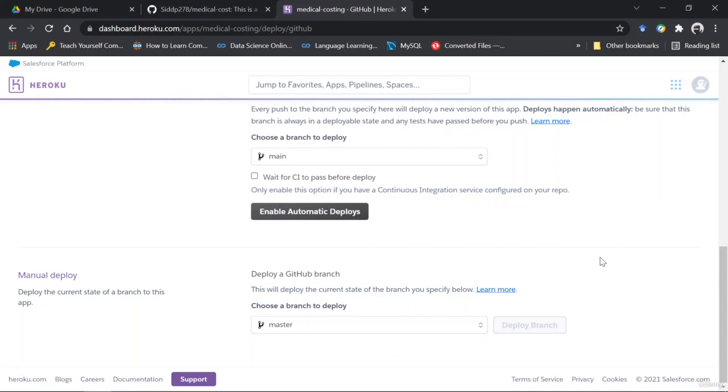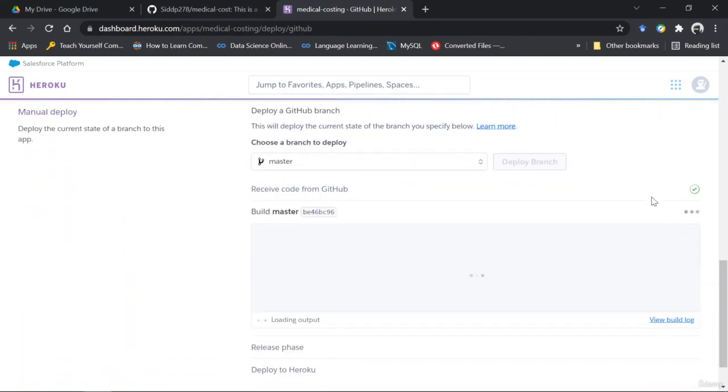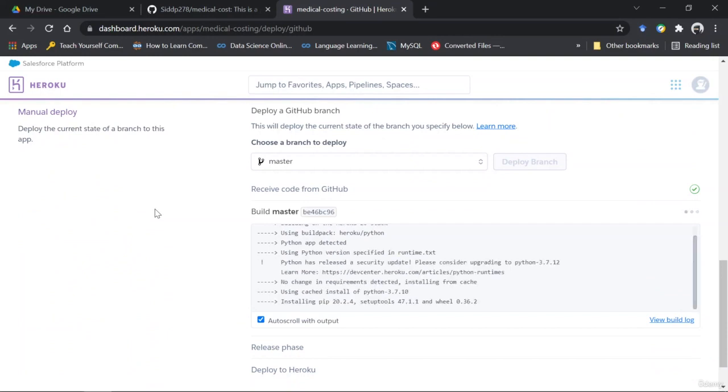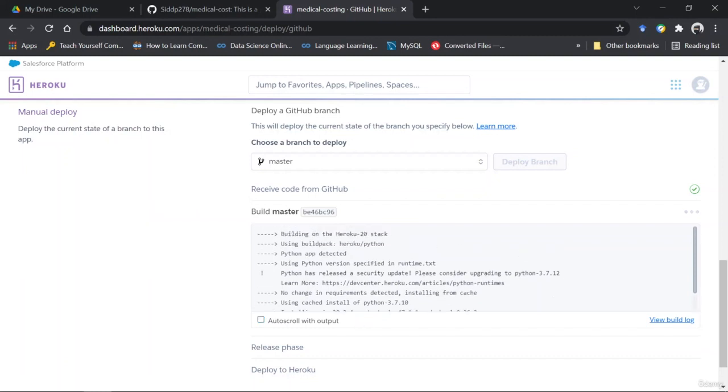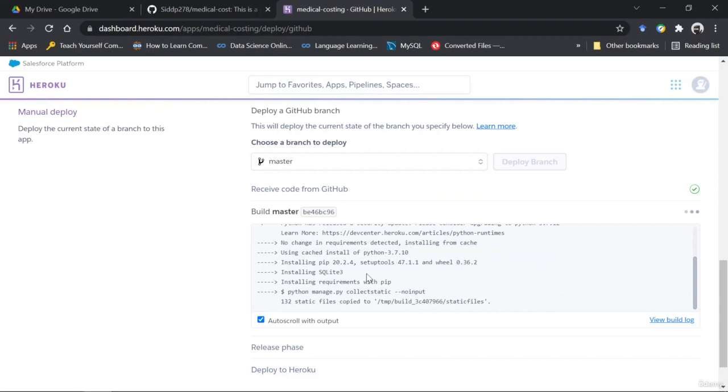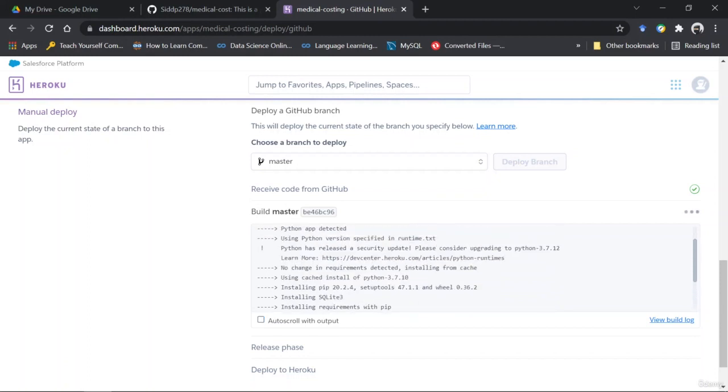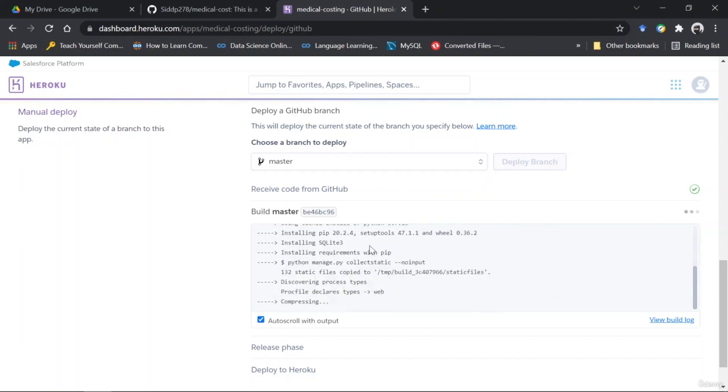Now this is going to take some time because Heroku has understood that a server is needed, and now it is going to take your code from your repository and set that up on its server. You can see that it is using the Python version specified in runtime.txt, so it understands which Python version is to be used. Then it is going to install all the requirements, or all the packages that are in the requirements.txt.